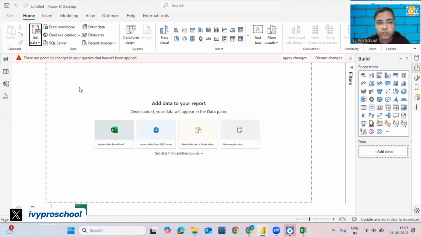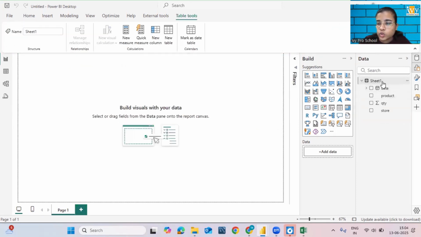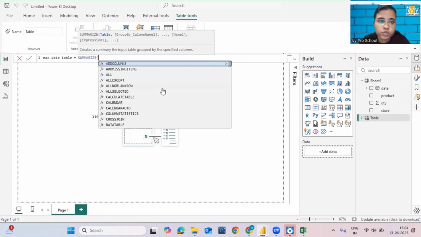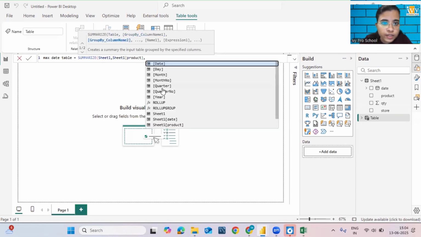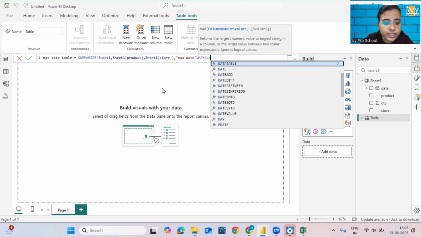Now first let's create a table in which we have all the max dates of a particular store and product combination. So let's write a DAX for that. Let us make a table called max dates table. This will contain all the summarized values. Based on product and store combination, we will extract the max date of each. Table name is Sheet1. First we will group by product name, then we will group by the store name. Then we will give the summarization column a name. Summarized column we will call max date, and then we'll give the expression as the maximum of the date column in the original table.